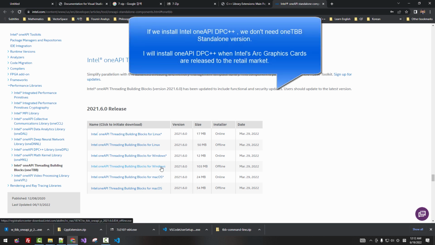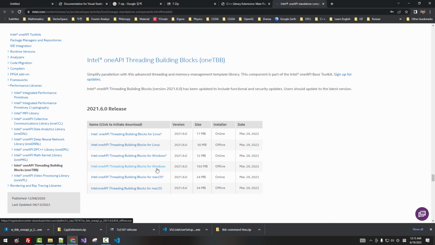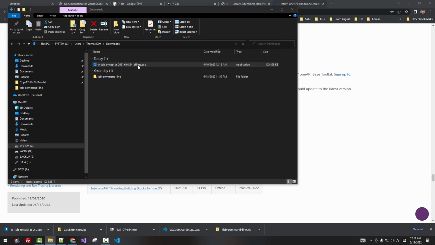If we install Intel oneAPI Data Parallel C++ compiler, we don't need the standalone version. But I will install Intel oneAPI Data Parallel C++ compiler sometime later. When Intel releases Arc GPU devices to the general public, then I would install Intel oneAPI Data Parallel C++ compiler. Until then, I would use the standalone version. Now, show in folder, double click it.